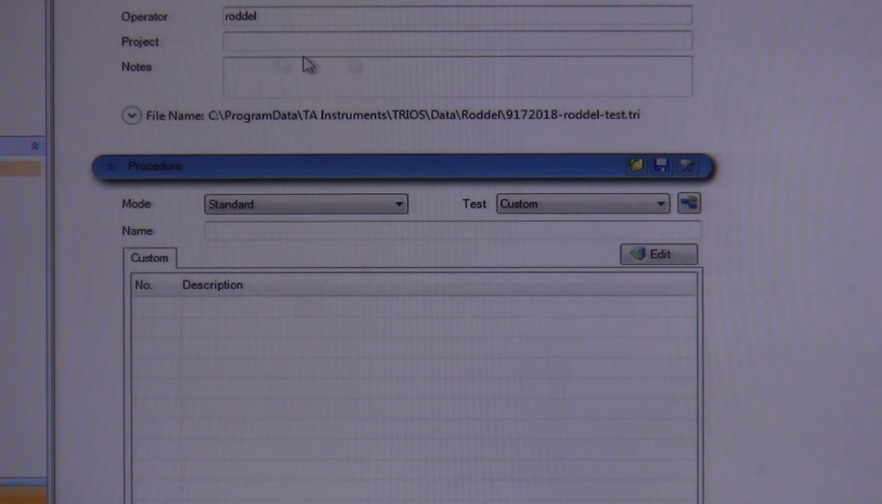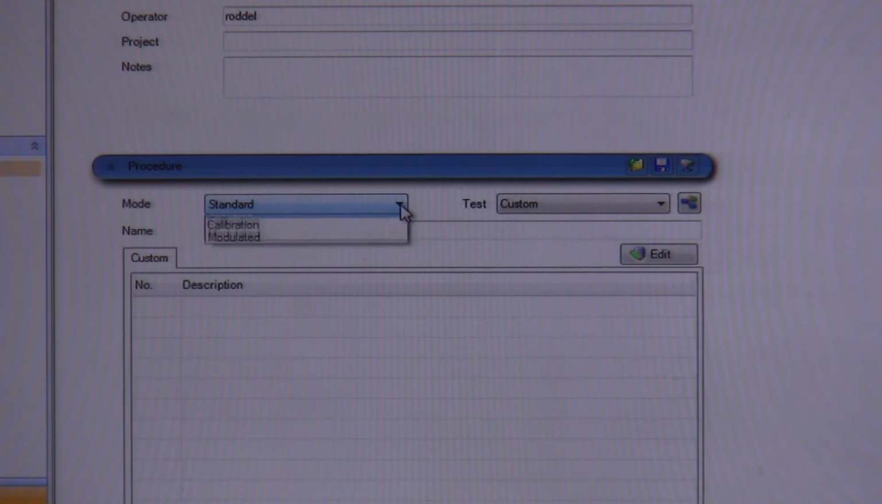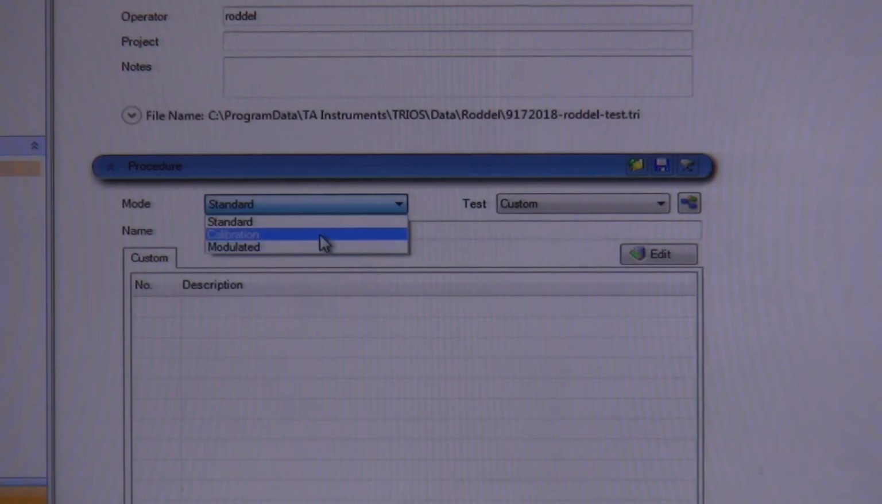Once you're finished with this top section, now you're going to go down to the procedure. The procedure is exactly what you want the instrument to do to your sample in terms of testing it. We have a few more drop-down boxes here. The mode, again, should be on standard. If you hit the drop-down box, there are two other modes. One says calibration. The calibration is done by people at AMCL, so please don't mess with anything that says calibration.